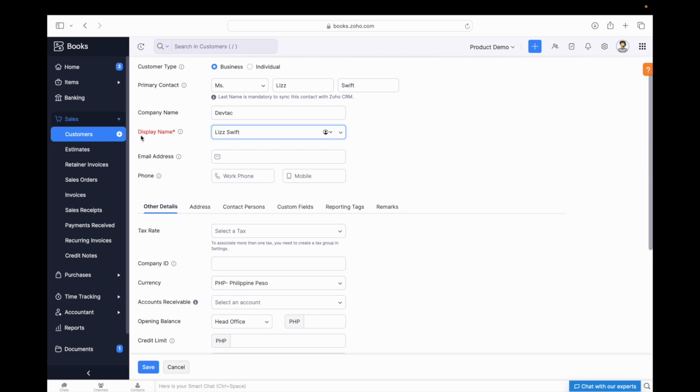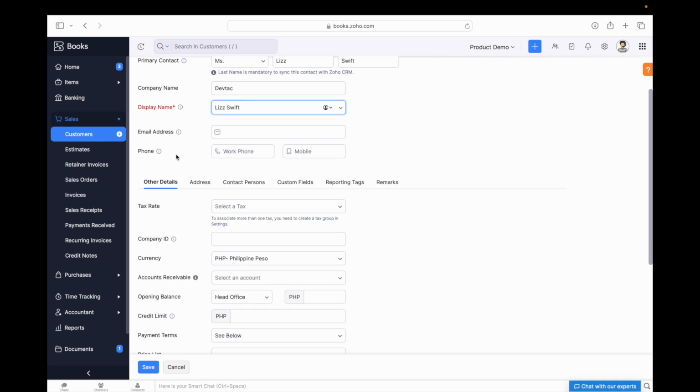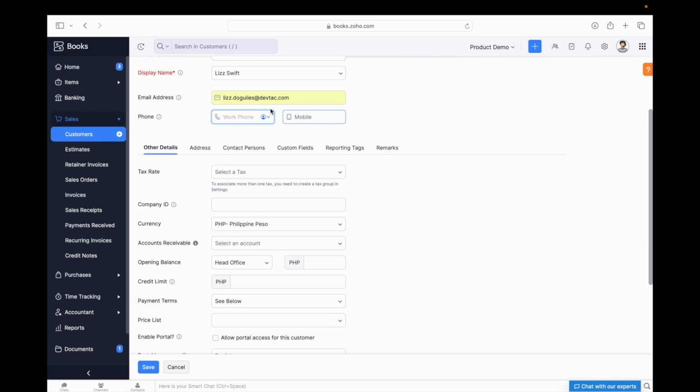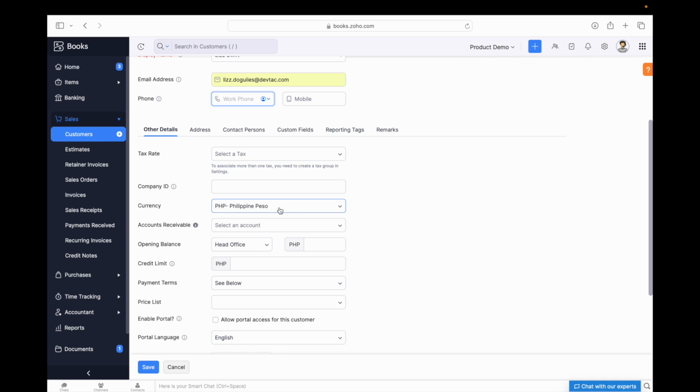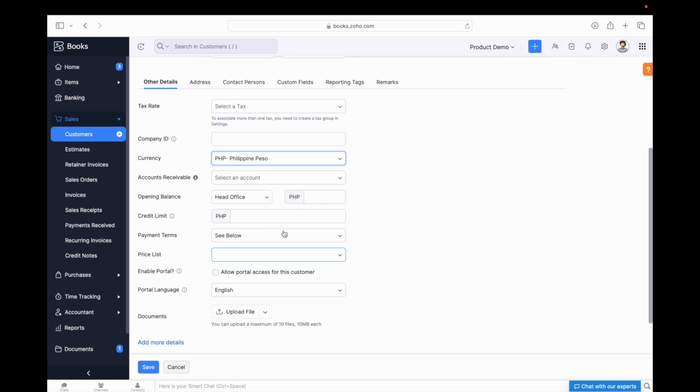Display name is required, as you can see, it is marked with the red asterisk. All the other details are non-mandatory, but of course feel free to add the basic details: name, email, and phone number. I'm just going to skip this one. Then set the currency. We have here multiple currencies. In this video, I'm just going to select the PHP, or the Philippine peso.